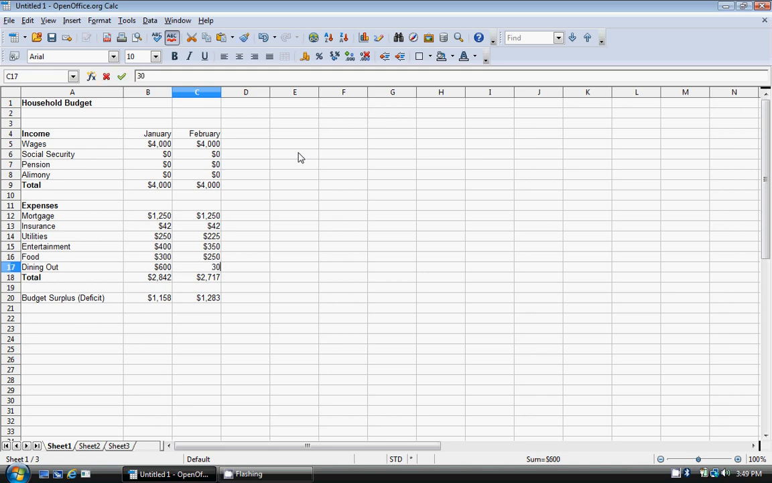And let's say you really cut back on dining out. And let's say you got a little bit of a raise. And now you can see how your numbers are improving here on your bottom line. Of course, these are fake numbers, but once you get to this point, you can put things in like percent change, whereas you can take February divided by January minus 1 gives you a percent change. Format that as a percent, and then you can copy and paste.